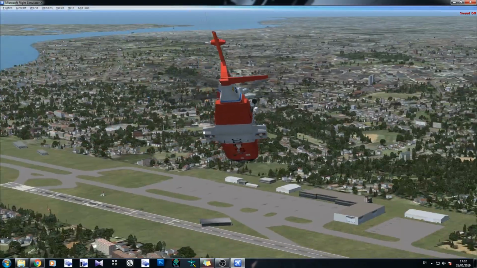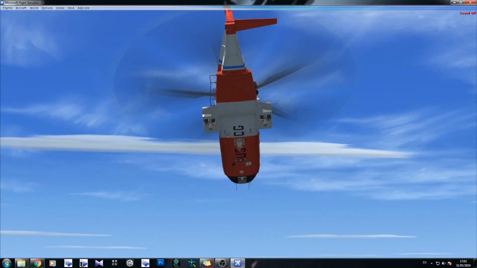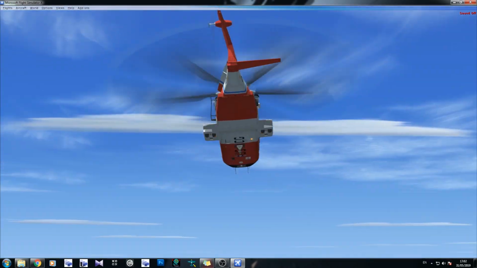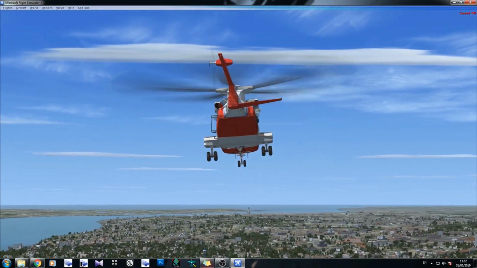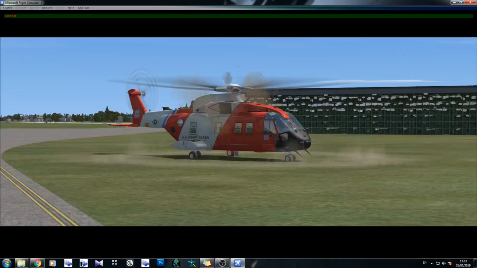I mean, how hard can flying a helicopter be? It can't be that hard, right? Oh god! What in the world? Give me the landing gear. Get me on the ground right now. Come on now. Land. I crashed.